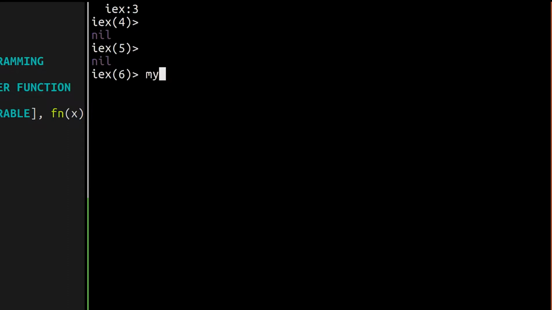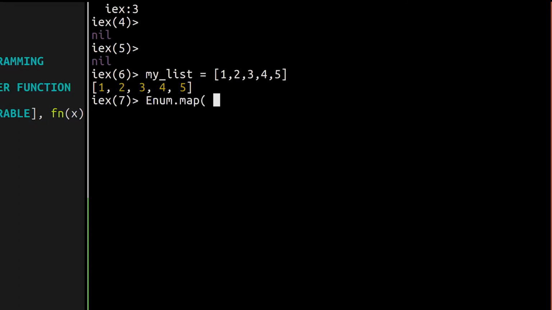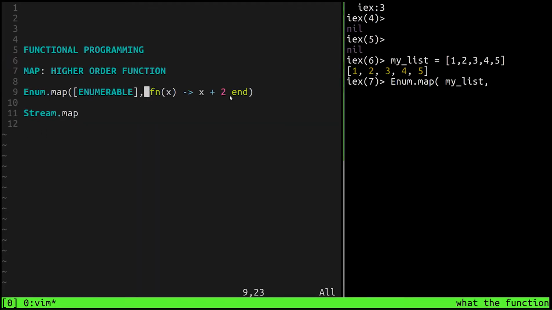So we'll say my_list equals 1, 2, 3, 4, and 5. So what we can do is we can map over this list. So we'll say Enum.map, and the first argument, remember, is our enumerable, which in this case we named my_list. So the second argument, as you recall back here, is our anonymous function, right? So let's pass that in.